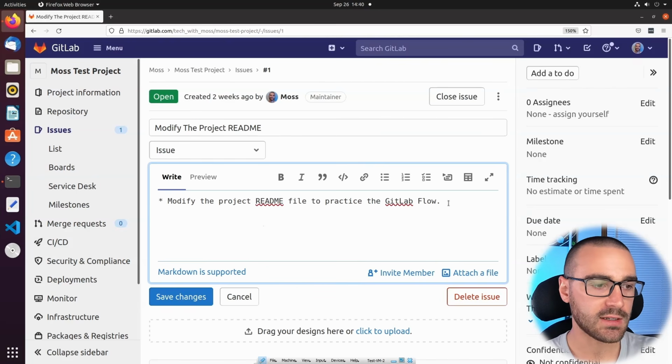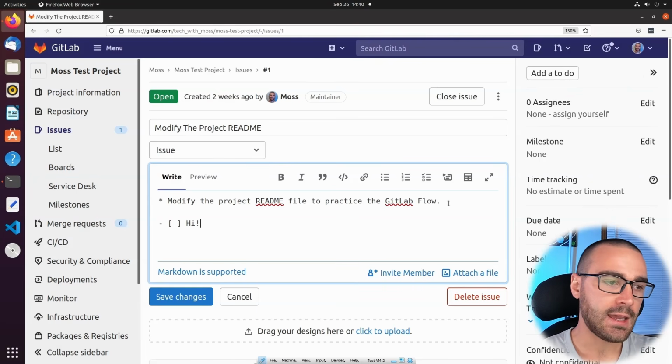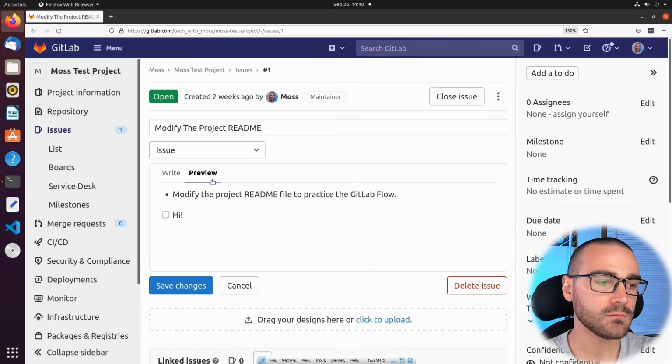And I'm going to use some markdown syntax that we haven't seen yet. So if you want to create a checkbox that you can check with markdown, you can use hyphen, open bracket, space, close bracket, and then text. So temporarily I'll just put hi. And then if I preview, I can see that next to hi is rendered a checkbox that I can select. Now I can't select it right now because I haven't saved the changes, but you can use this in issues to create like tasks that you can check off within the issue.